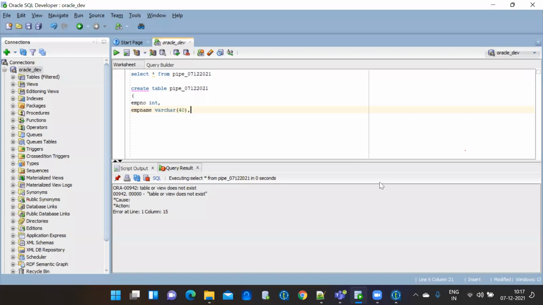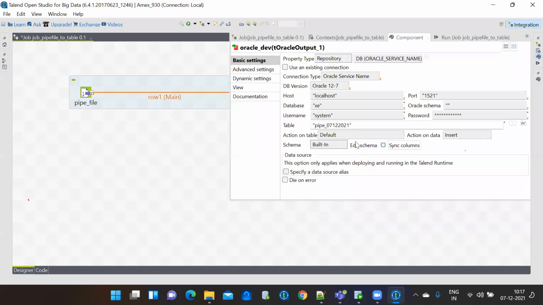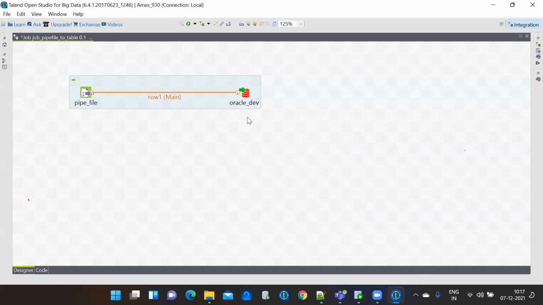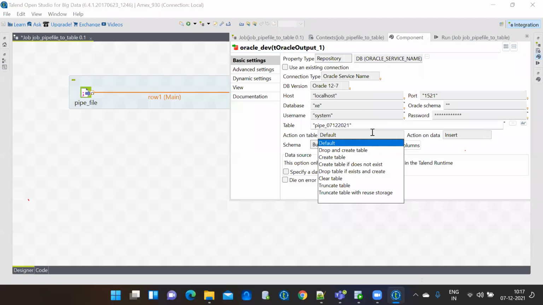You should know it. Else also, what I can do is, there is an option in the tOracleOutput component. They have got a table name here, right? Yes or no? There is an option here called action on table. Look at the meaning. Action on table, we have an option called create table if does not exist.